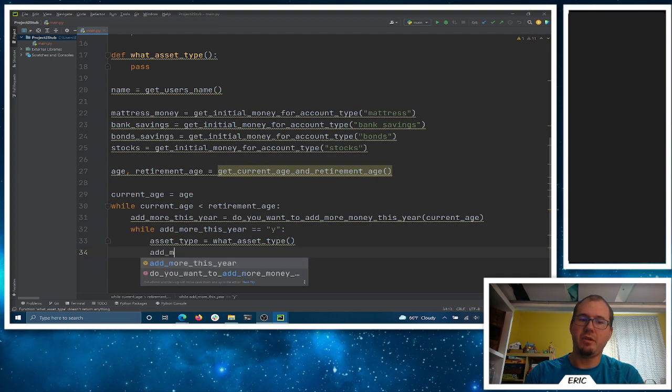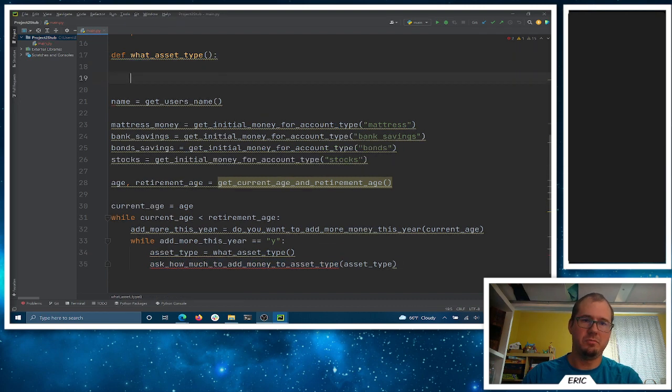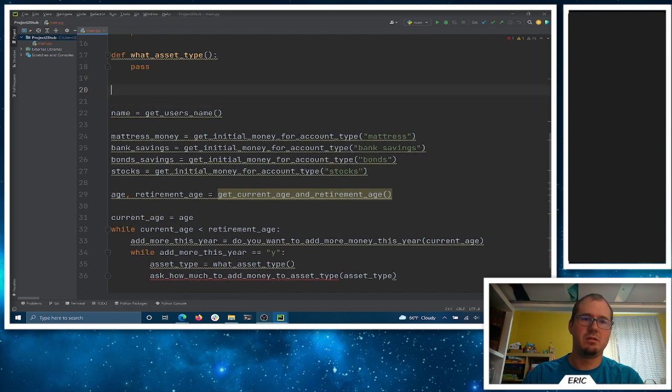Maybe even a method here. Add money to asset type, given the asset type. Or ask how much. How much to add to asset type, given the asset type. And then that'll be the, I don't know. Yeah, we could do that. Oops, we need to pass there. Given the asset type.